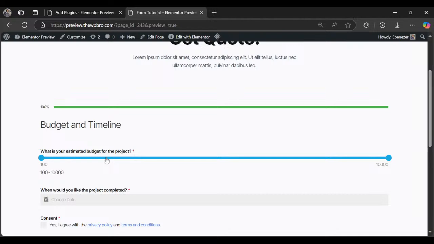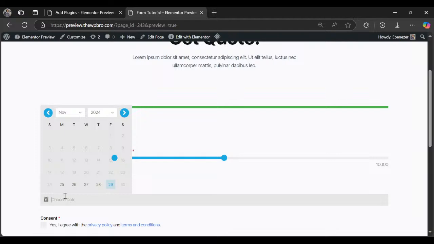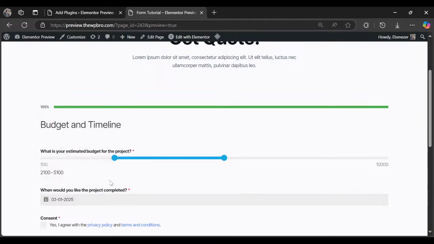Okay, now what is your budget and then your timeline? I'm looking forward to spending between 2,100 and, let's say, 5,100. When would you like this project to be completed? Let's say December, and you can see I've removed some dates here. For example, I removed December 24, December 25, 31st, and I think I removed January 1st too. Yeah, I will be on break that day. So let's just say January 2. I want the project to be completed by January 2.